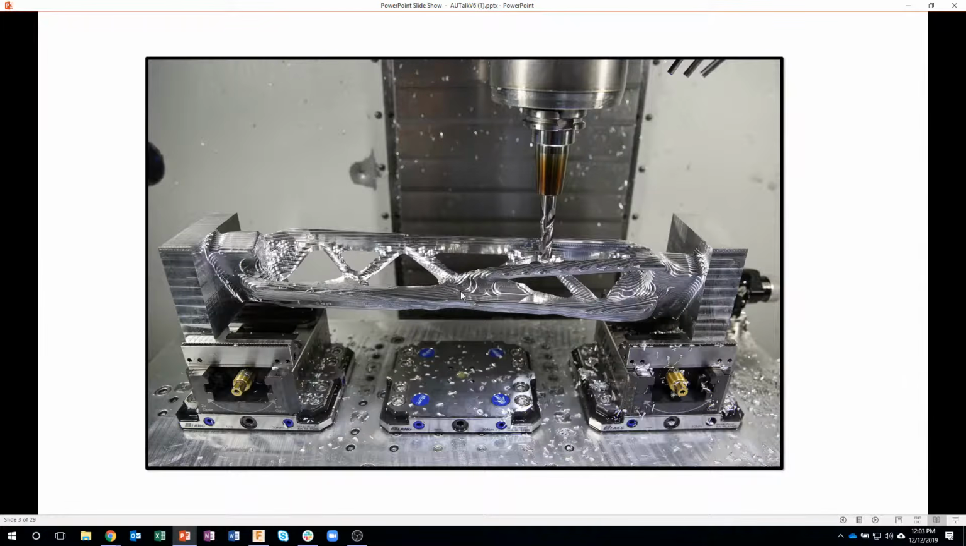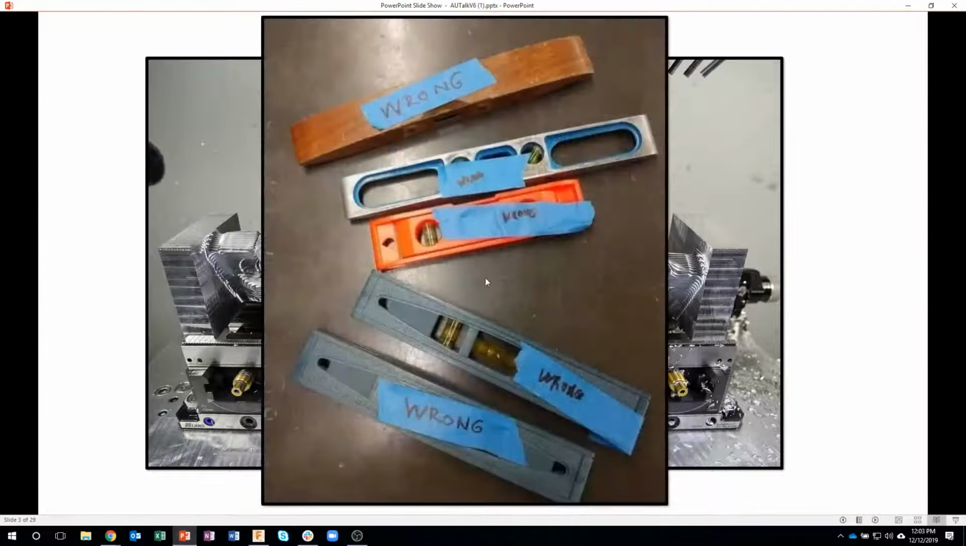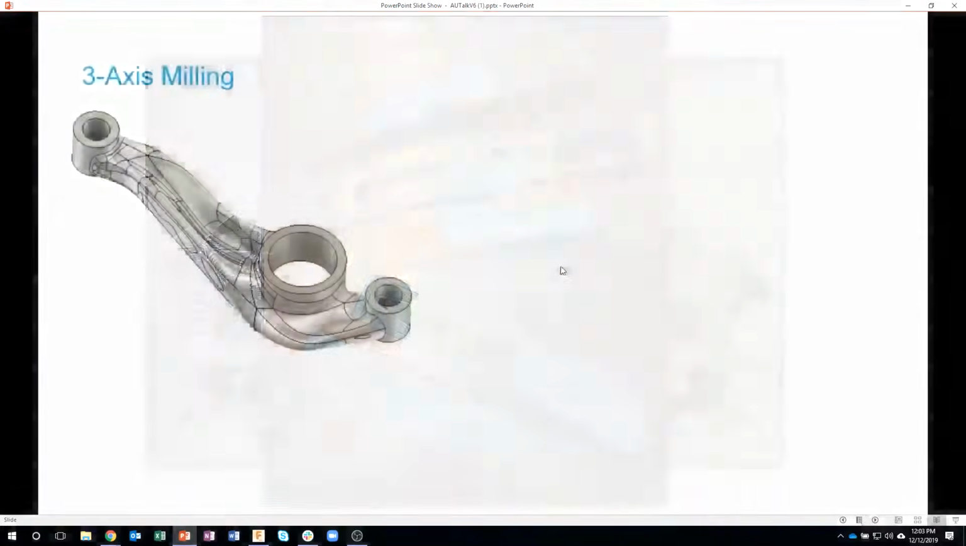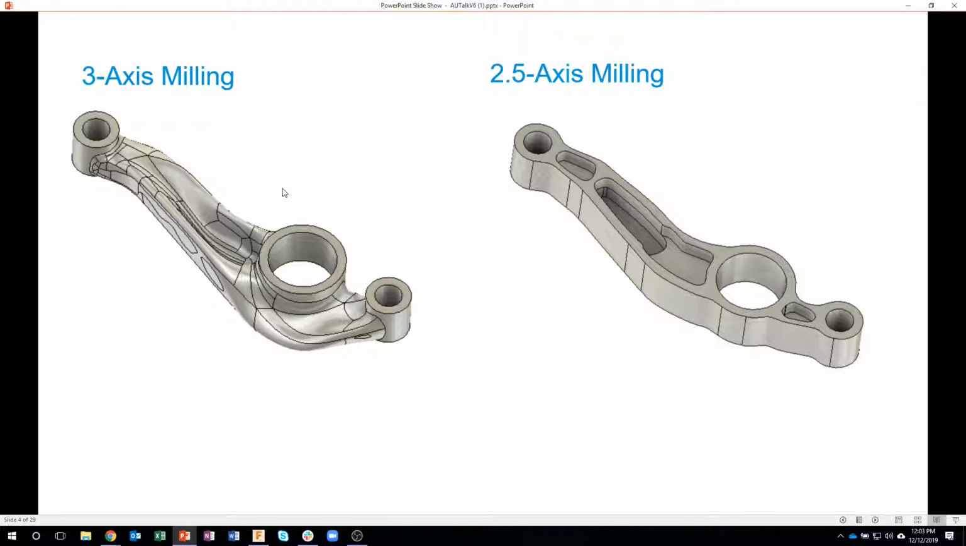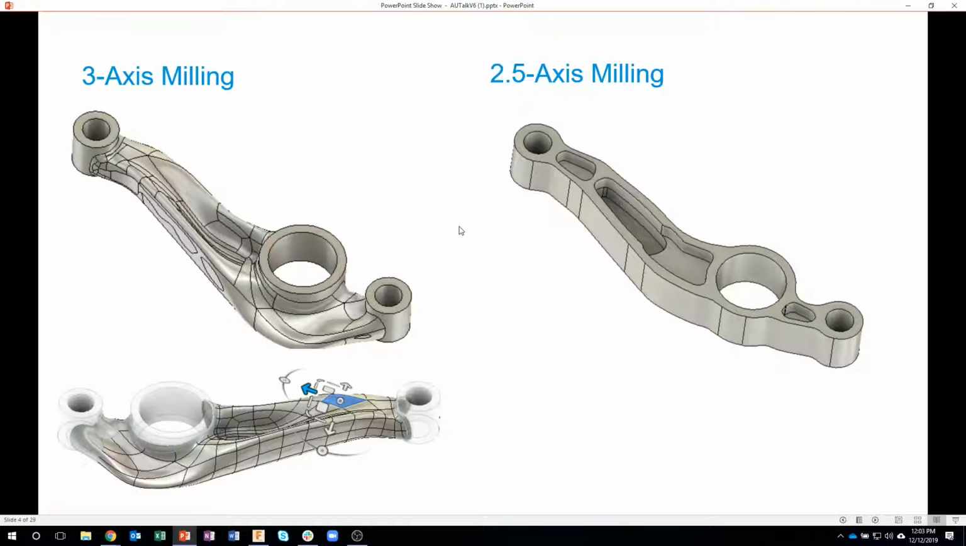Now, this is what a lot of people think about when we talk about generative design: all these impossible-to-manufacture parts. I thought this was pretty funny. That's wrong on all levels, right? You can have different methods for manufacturing your part, for example 3-axis or 5-axis milling, or you can do 2 or 2.5-axis milling.